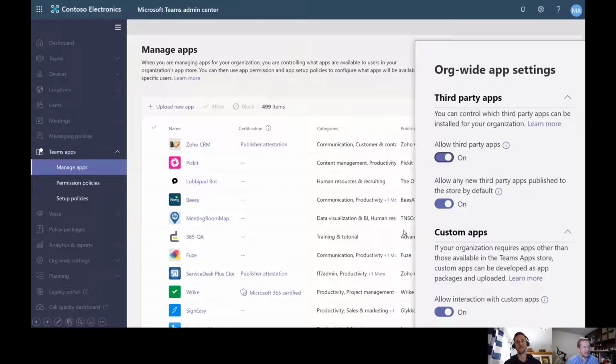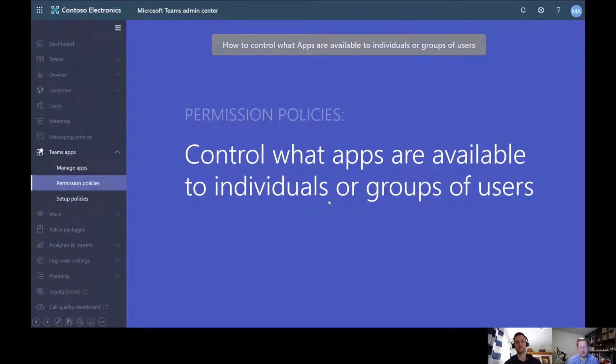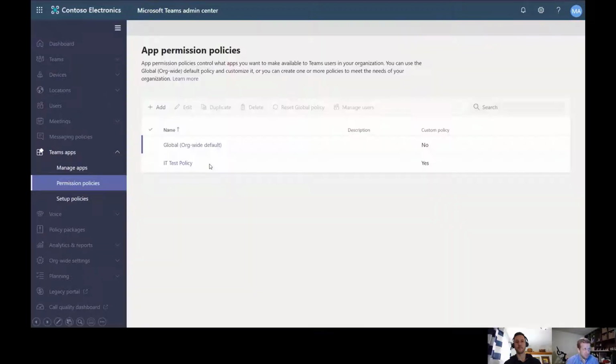So let's talk a little bit. Jace, you asked about how do I control what apps are available to individuals or groups of users. This is a better way to enable or block, and it's called a permission policy. You start off with a global org-wide policy. And so let's actually go into that.